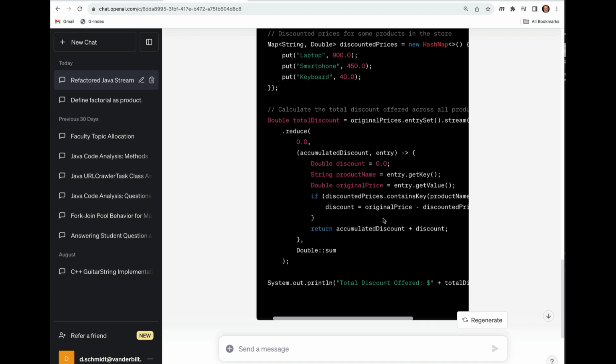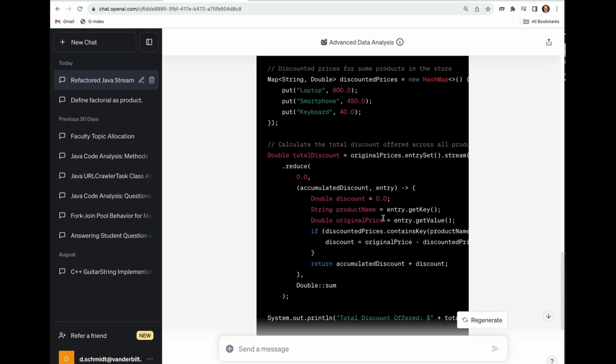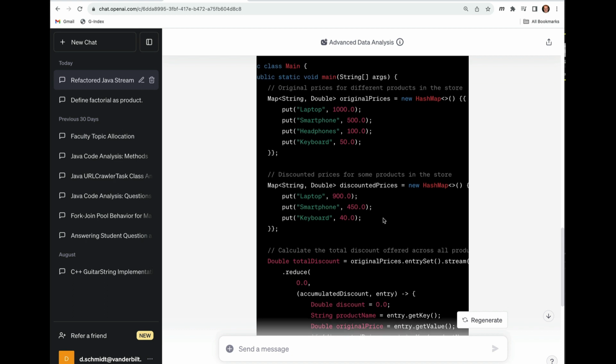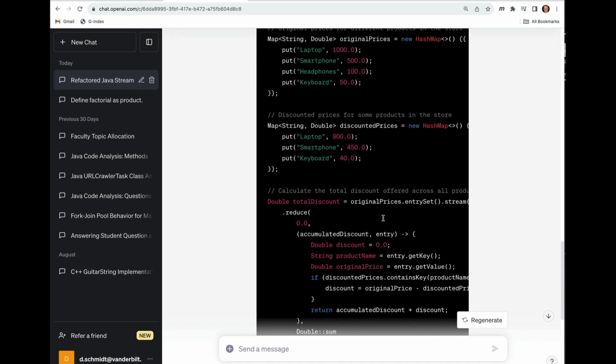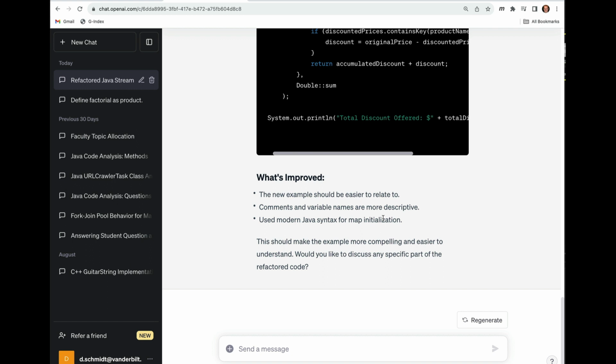So this is a nice short example that I can now use to teach my class better, demonstrating the use of the 3-parameter version of the reduce terminal operation in streams, but it's a lot easier to explain to my students and to myself than what I had started with. ChatGPT also provides a nice summary of what's improved, saying this new example should be easier to relate to, it's better commented, the variable names are more descriptive, it uses modern Java syntax for map initialization, and so on. So, a nice example of how we can use ChatGPT to refactor pretty much arbitrary Java code and make it more relevant to the topics we're teaching.